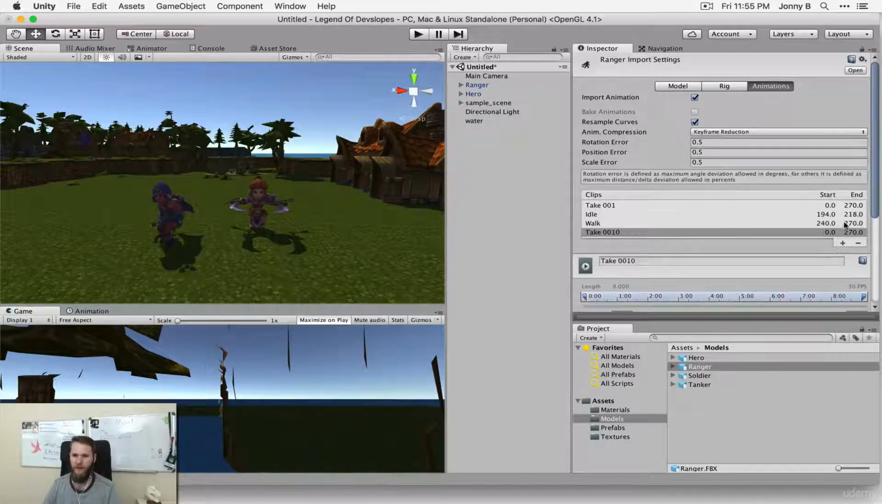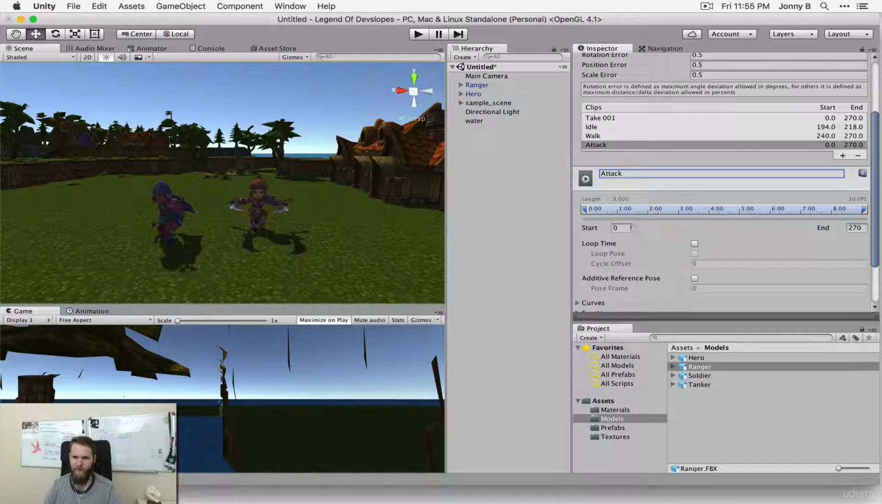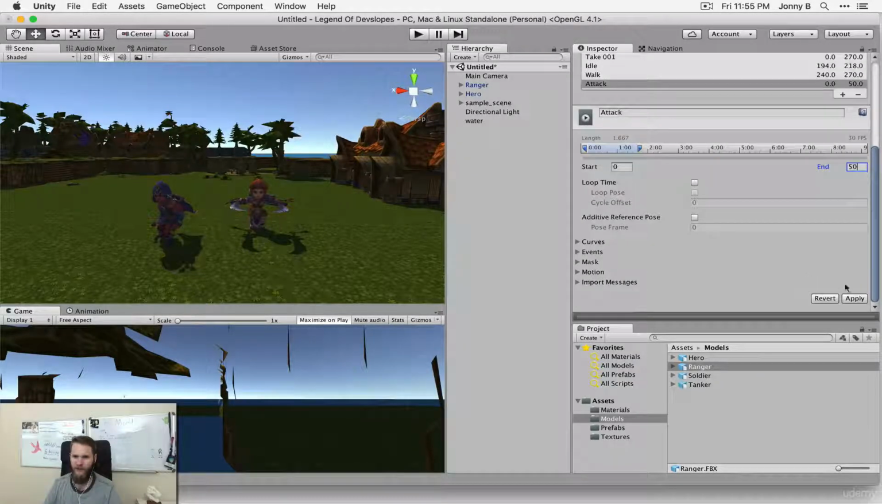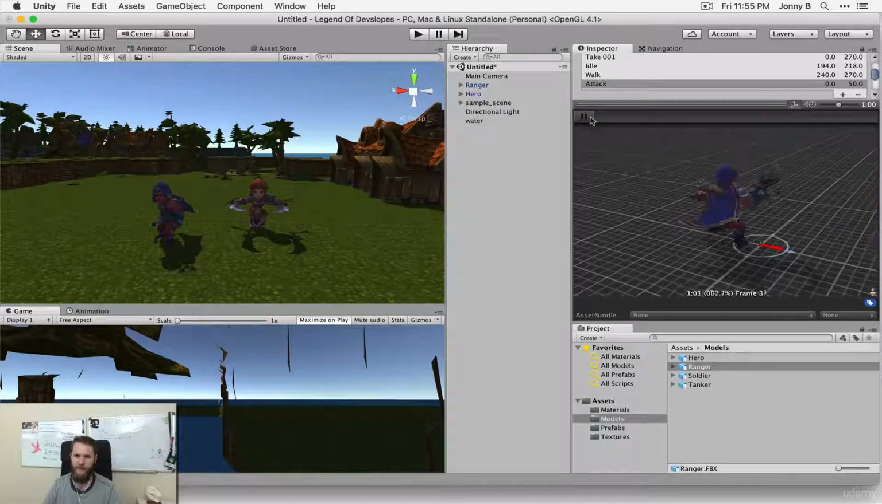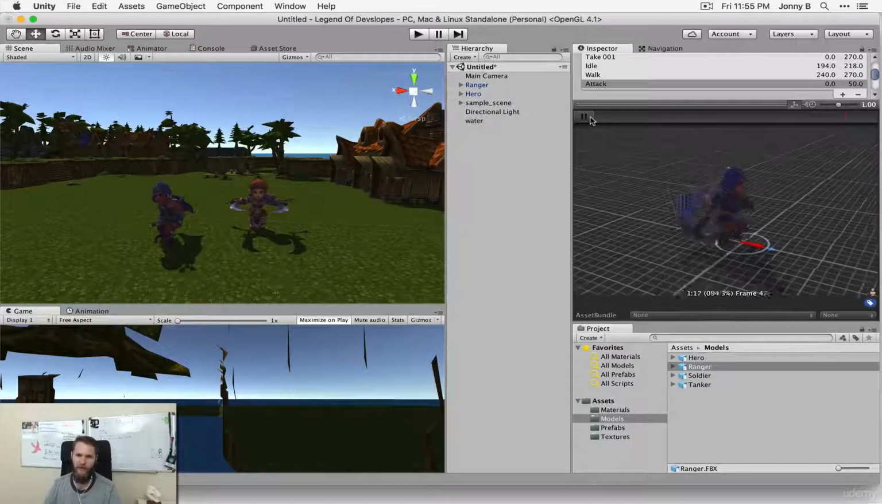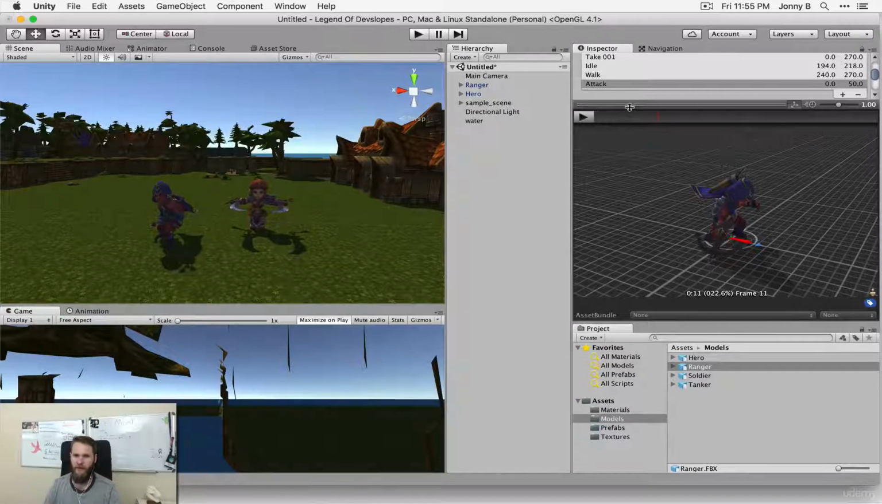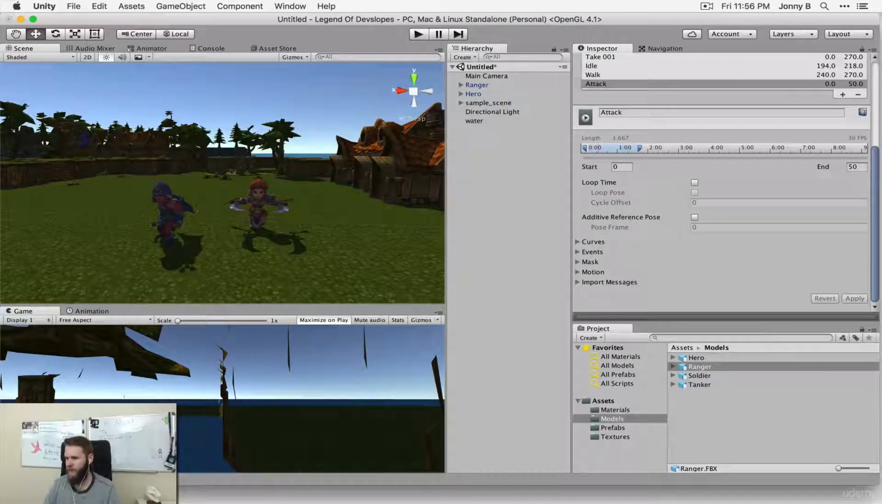Then we're going to create our next one, and this is going to be attack. And attack is going to be 0 to 50. That's not going to loop, and we'll apply. And let's see what that looks like. Nice. So there he is, pulls back his crossbow and shoots at us. All right, get rid of that. What's next? We got idle, walk, attack.